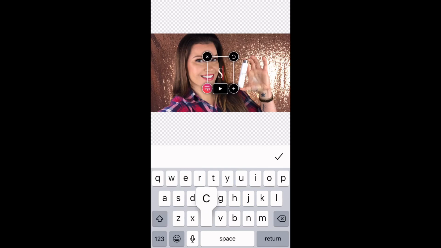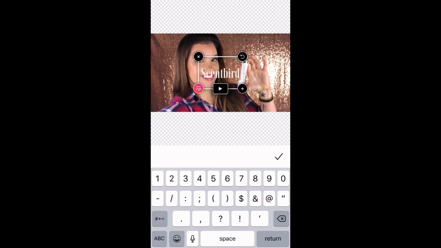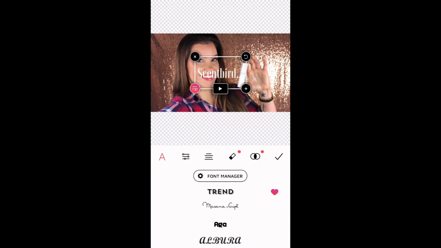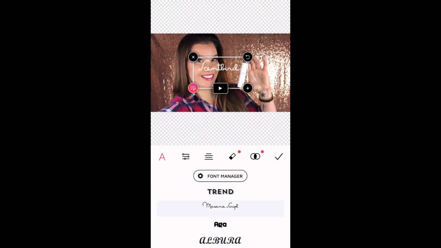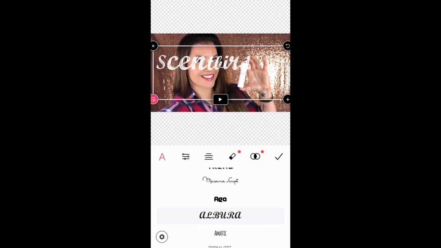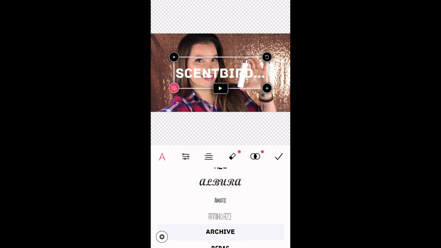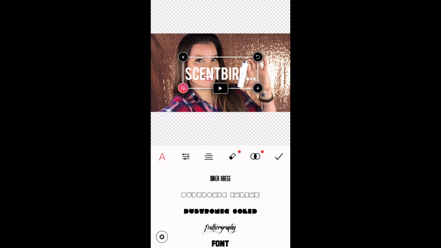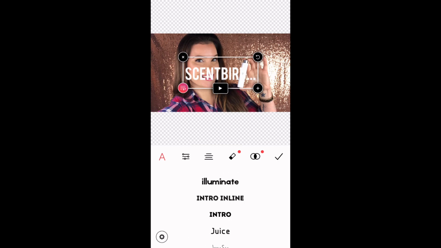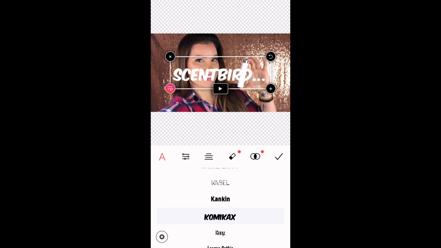So for this one, again, I'm just going to type in Scent Bird Review. And when I'm done typing, I'm going to hit that check mark. And Font Candy has a killer selection of totally free fonts. Their fonts are so much fun. I love them. Now, typically the one I usually default to begins with a K. It's Comacax, that real bold one.